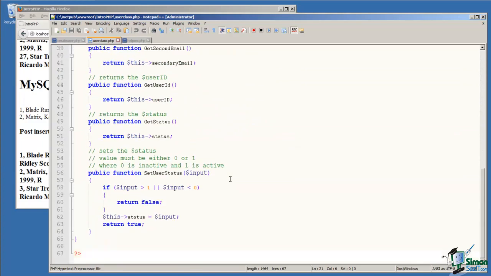So the only set function that we provide is for the user status. We allow a user of our class to set the user status. Now again, we are responsible for providing an interface to our object that protects the state of the object. So you should never write a set function that accepts input from a user of an object without validating the values that are passed in by the user, again, to protect the state of the object.